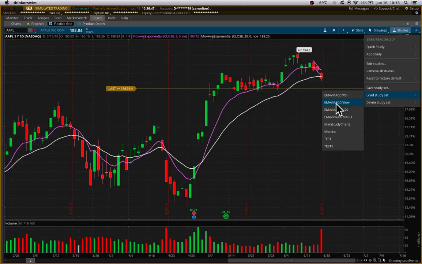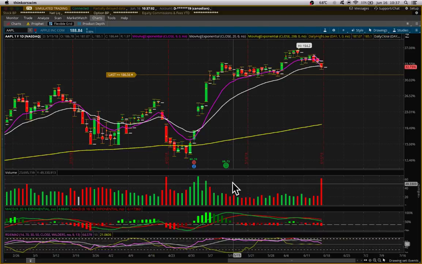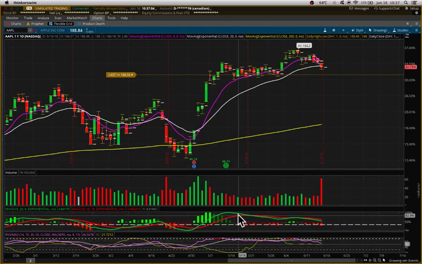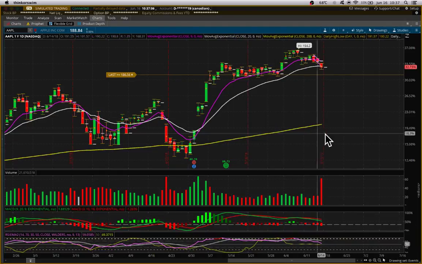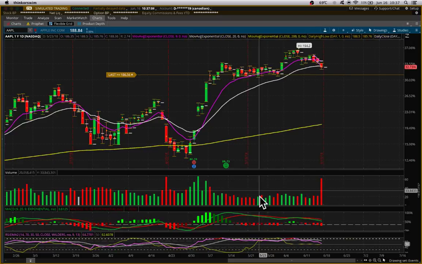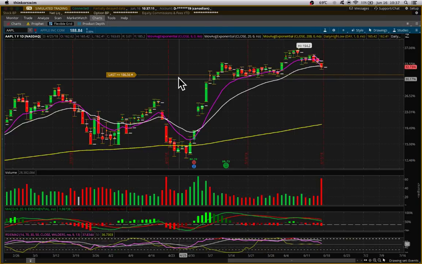It's a great way of also, you know, there's certain study sets that you may use on a daily basis or on a different day, and you can go in here and just load them. Like let's see, I don't even know what any of this is anymore. Okay, so apparently this is an RSI MACD, but you guys get the idea that it came in here and just basically loaded.